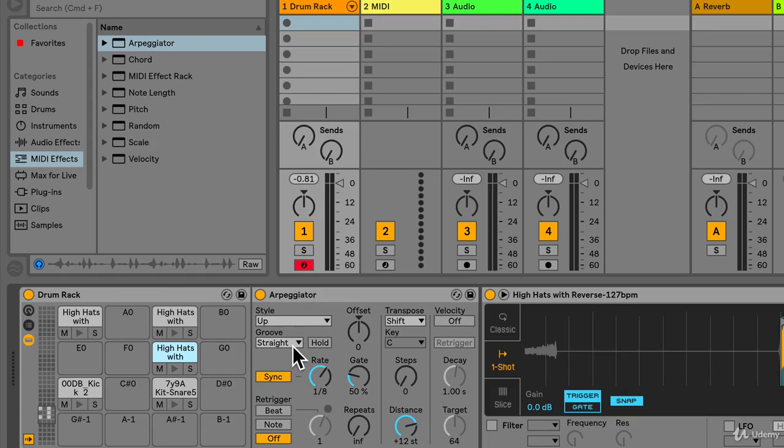And in the next few lectures, we're going to dive a lot deeper and I'm going to show you a lot more about the drum rack. So thank you for watching this lecture and I'll see you in the next one where we're going to continue looking at the drum rack in Ableton Live 10.